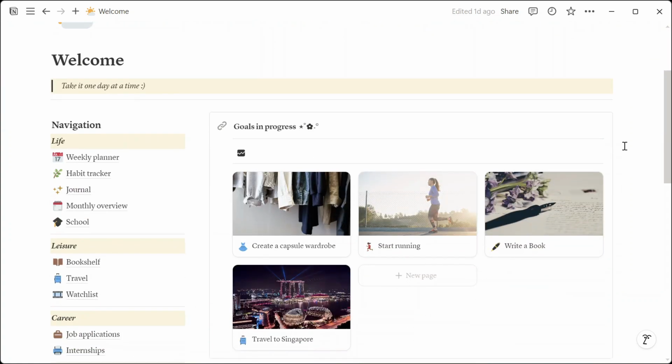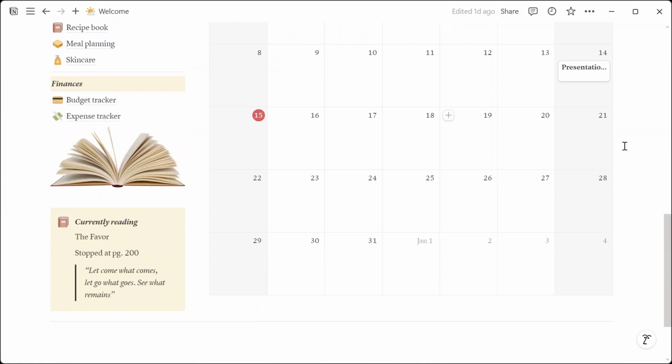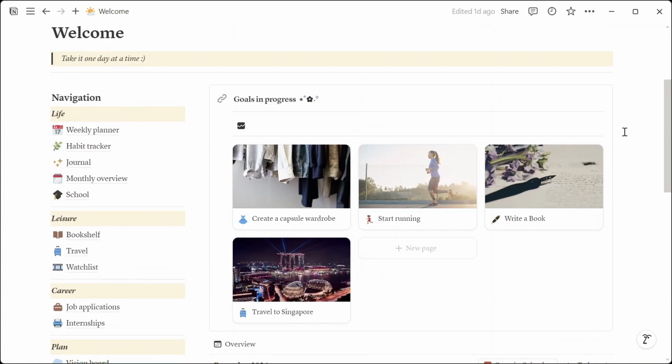This is what the 2025 Notion Planner looks like, and hopefully you find it useful. Bye!